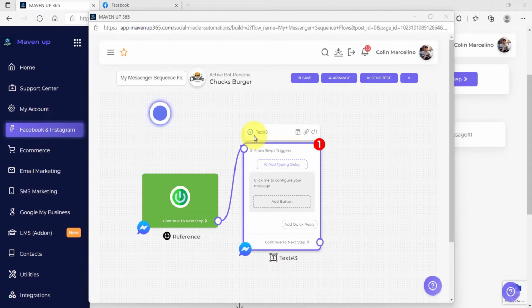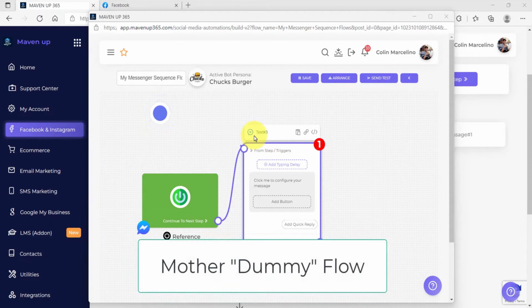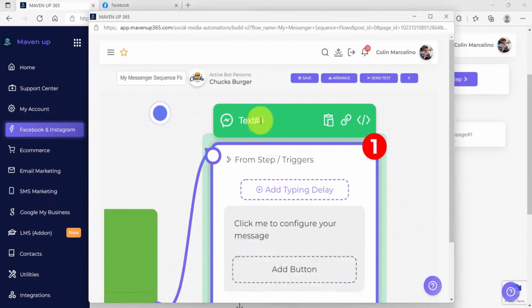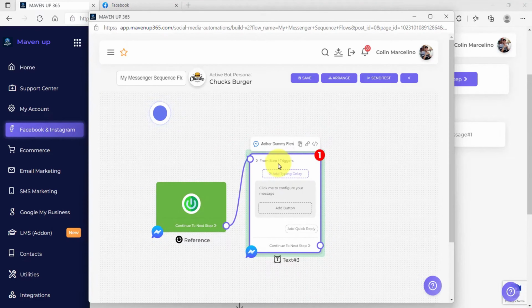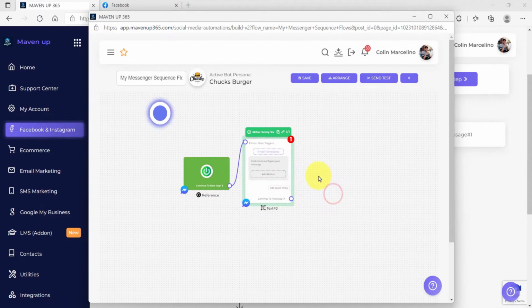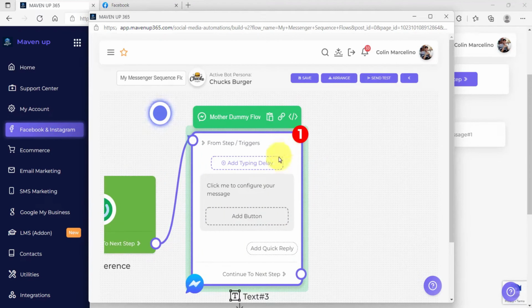So we can do this by using a mother dummy flow. So what is a mother dummy flow? So I'm going to show you now. Let's first name our first text element as our mother dummy flow. This flow is just a dummy. It means that this will not get sent to your subscribers. The flows that get sent to your subscribers are the children of this mother dummy flow.